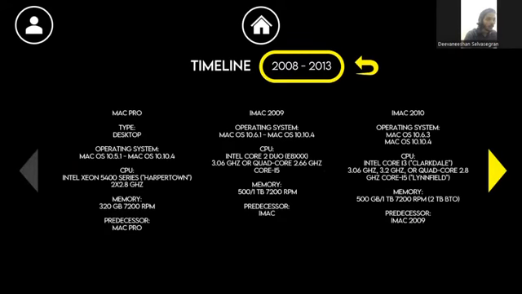Moving on, Mac Pro type desktop. Operating system is upgraded, the CPU is upgraded, and the memory is sustained with 320 GB and 7200 RPM. And moving on, iMac 2009, operating system is upgraded, the CPU is upgraded, and the memory is 500 GB or 1 TB available, 7200 RPM as well.